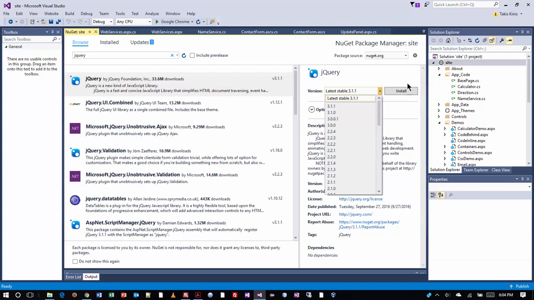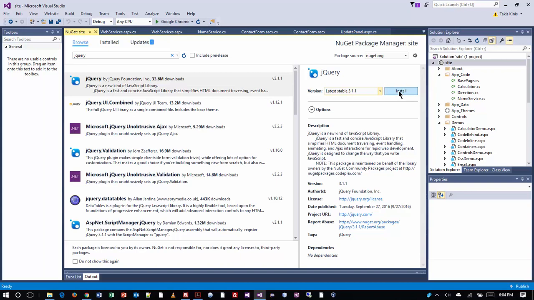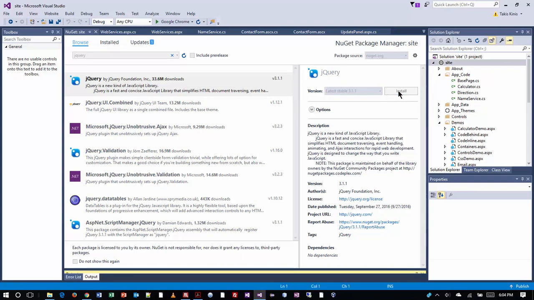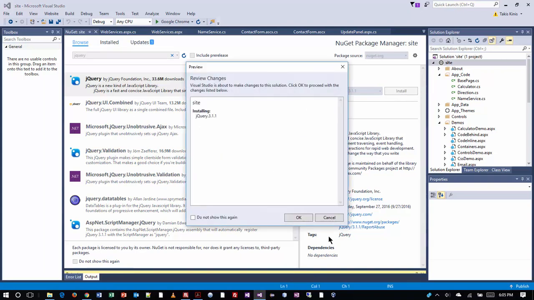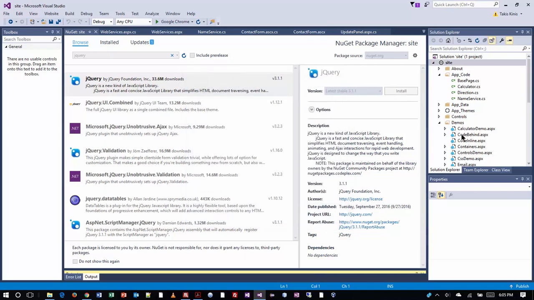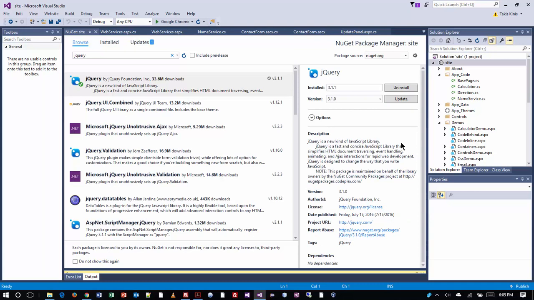I am going to use the latest stable release. I don't see any reason not to. So go ahead and click install and then say OK. And then basically what this is doing is it's going out to wherever the online repository is, and it's downloading it and it's adding it to the project.